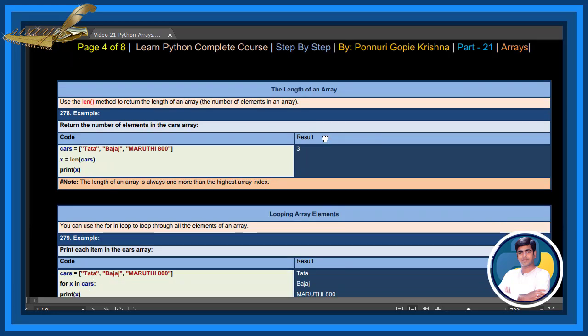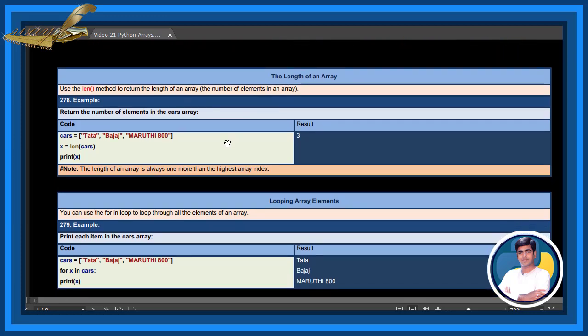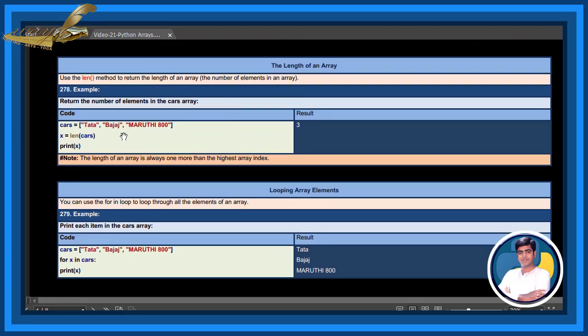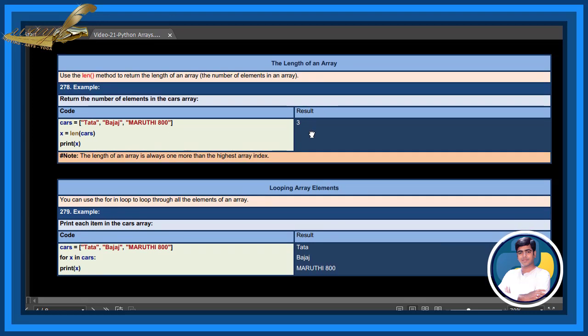The length of an array. Use the length method to return the length of an array, the number of elements in an array. See here the example. Return the number of elements in the cars array. Tata, Bajaj, Maruti 800. See here, how many are there? There are 3. The length is 3. Note, the length of an array is always one more than the highest array index.